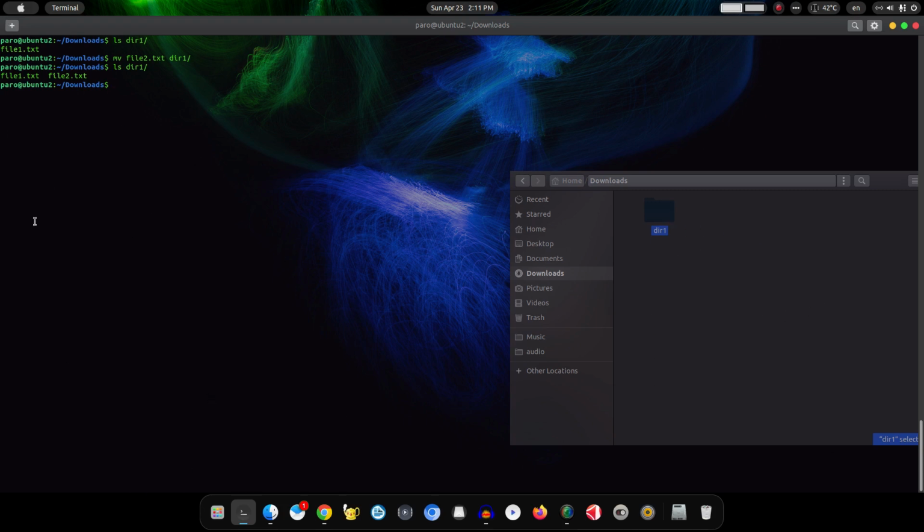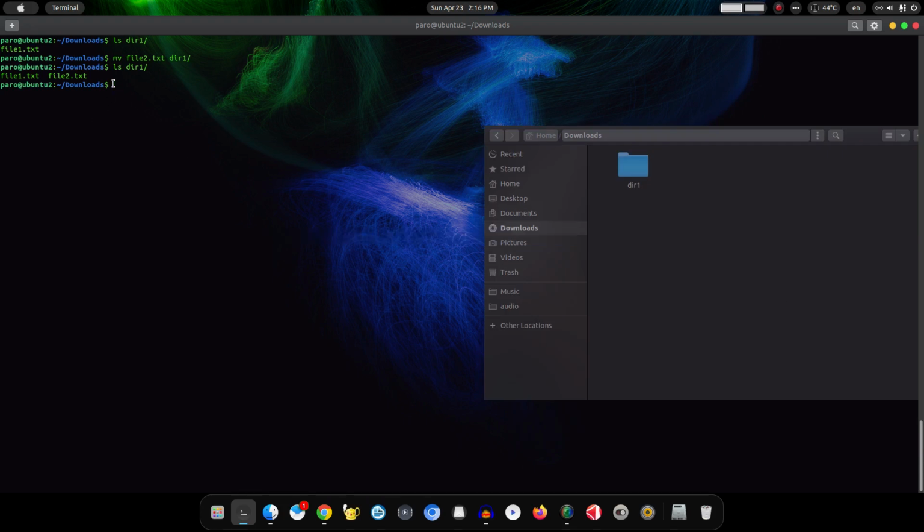So in my previous video, if you have seen the cp command, using the cp command, you would copy the file and then put it into dir1, but using the mv command, you kind of cut it out of the source. You are cutting it and then you're putting it in the destination. You're not copying it.